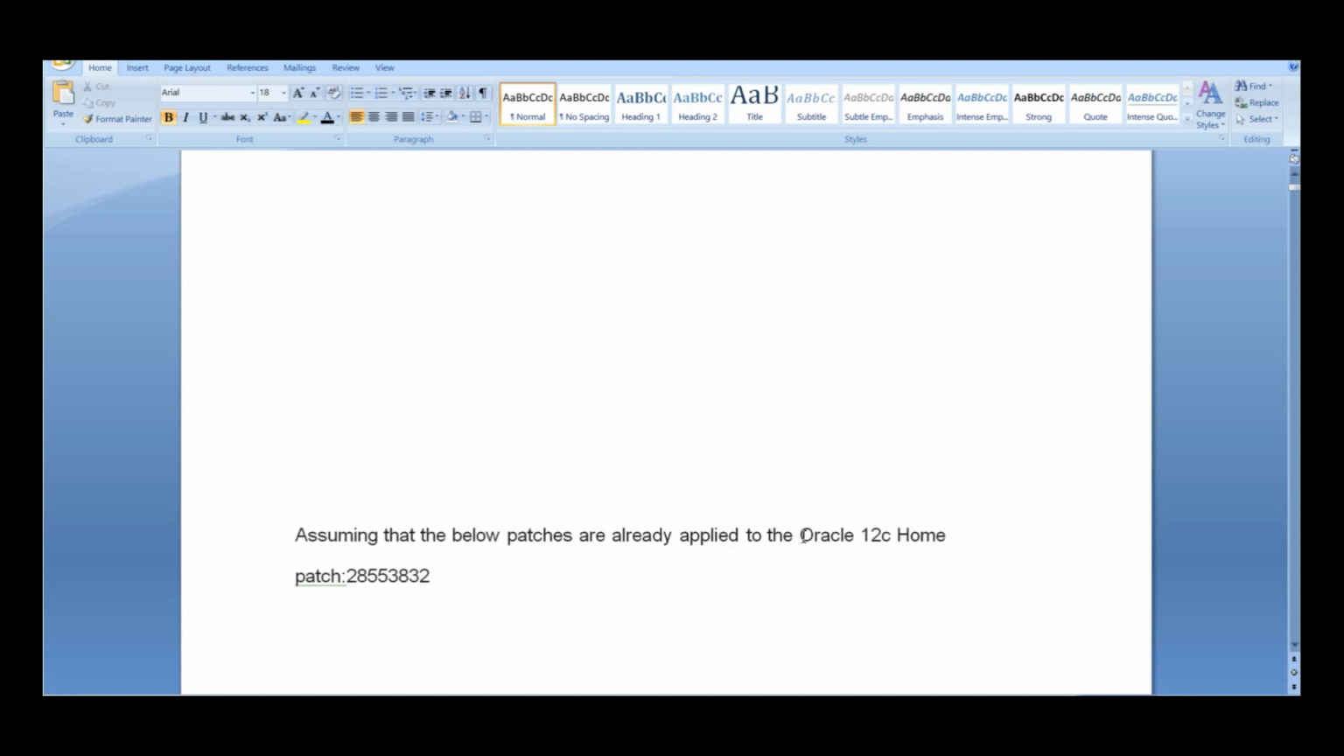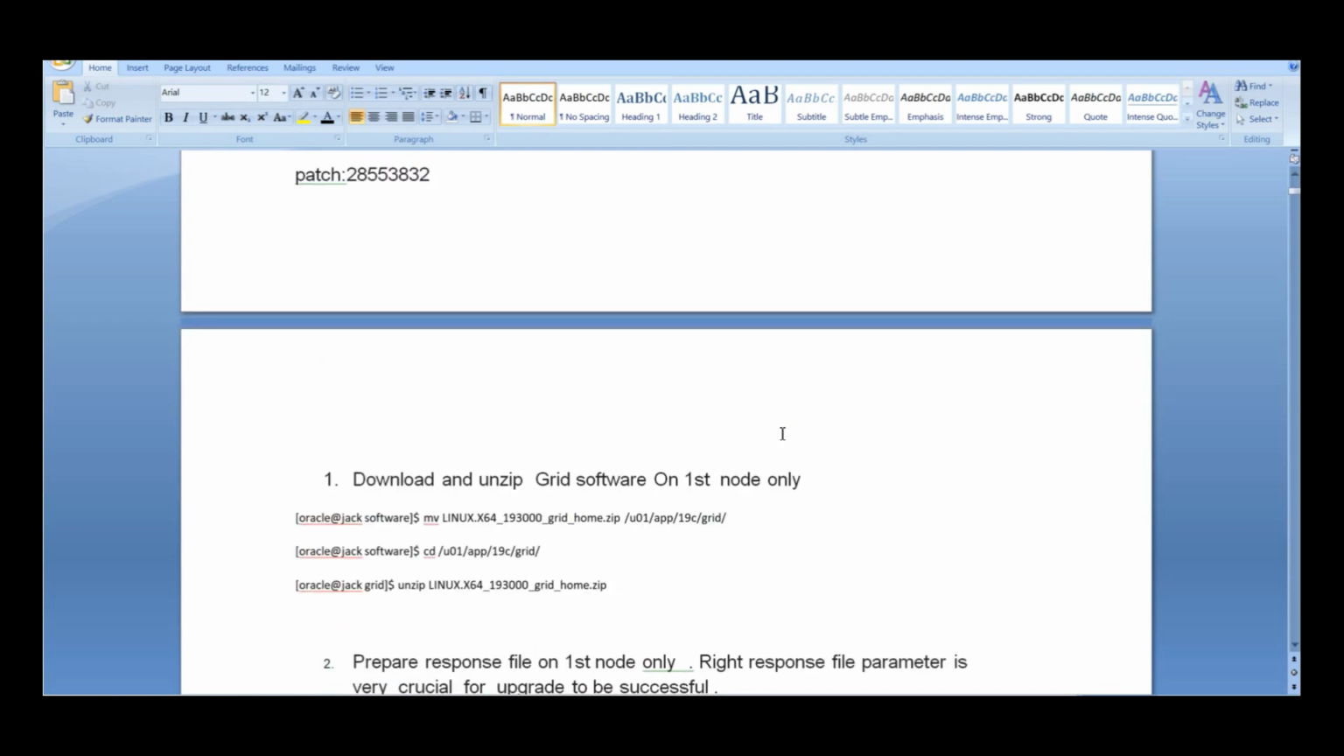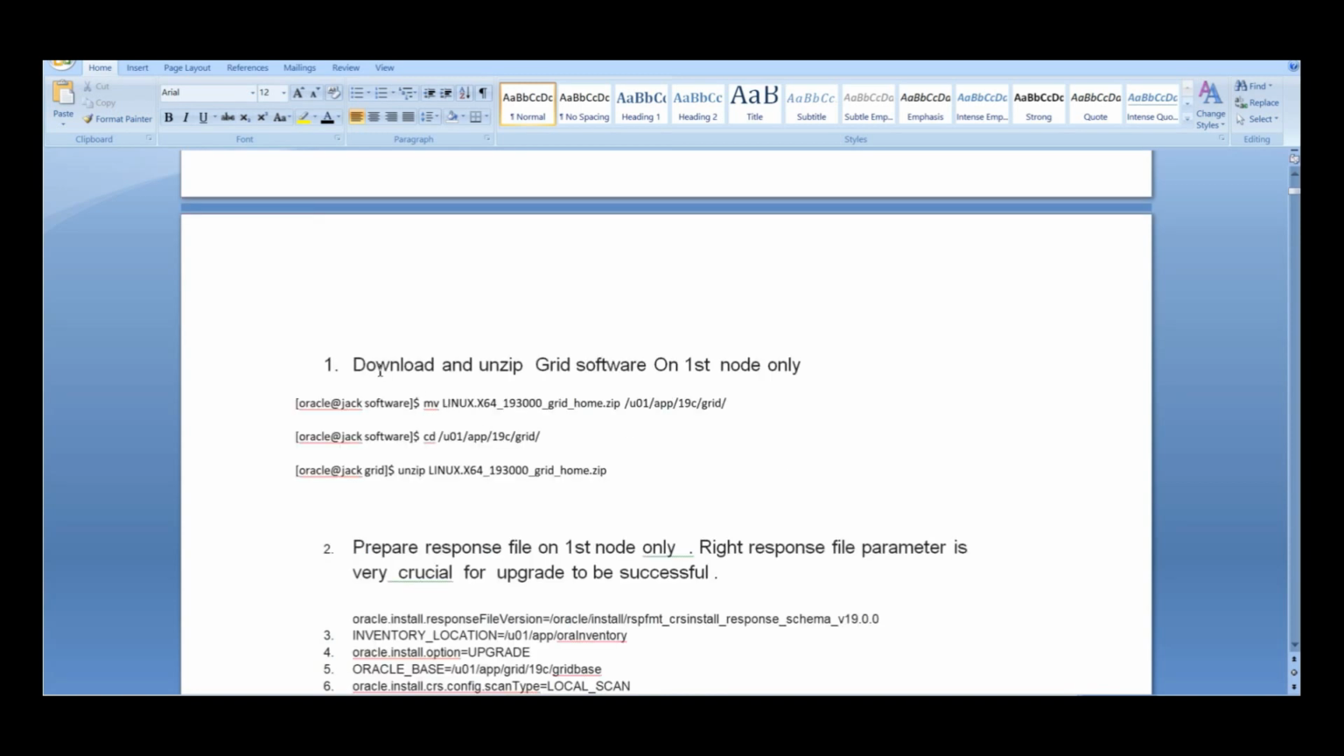So let us proceed. Similar to DBUA, here also we are assuming that patch 28553832 has been applied to the Oracle 12c Home. Next, we need to download and unzip the Grid software on the first node only. So let us do it, and let us copy it in here.